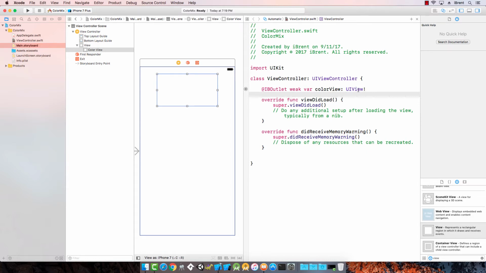Now notice this UIView type has an exclamation point. The reason for that is if this color view doesn't exist, it's going to crash. It's going to throw an error. It means that this is required to exist. Now notice over here in this little gutter there is an outlet, and notice how when I mouse over it, it tells me what I'm connected to. Now let's say this wasn't there and it was just an empty circle. That would mean that there's nothing connected to it.